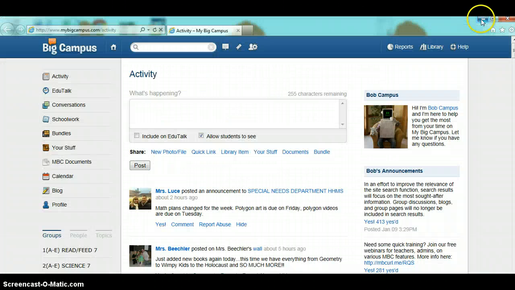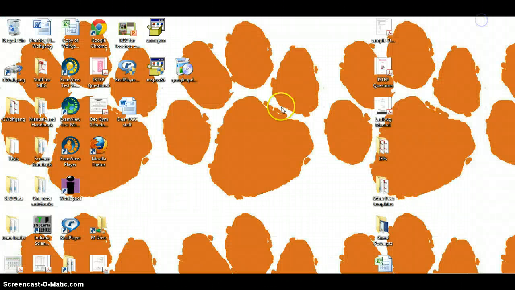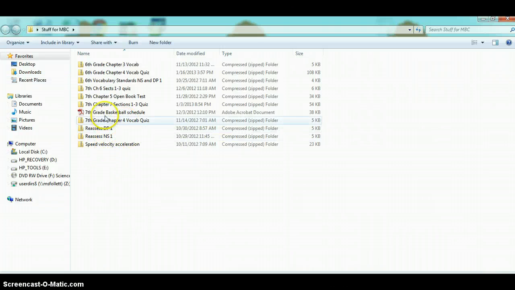If I were to go to my desktop and go to stuff for My Big Campus, it would be saved in a zip drive as 6th grade chapter 4 vocab quiz.